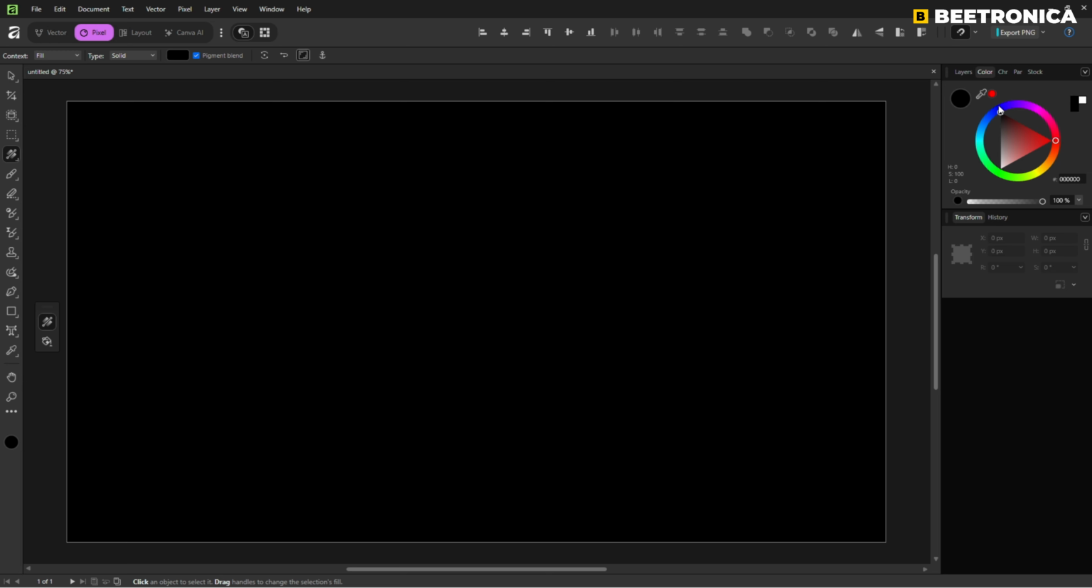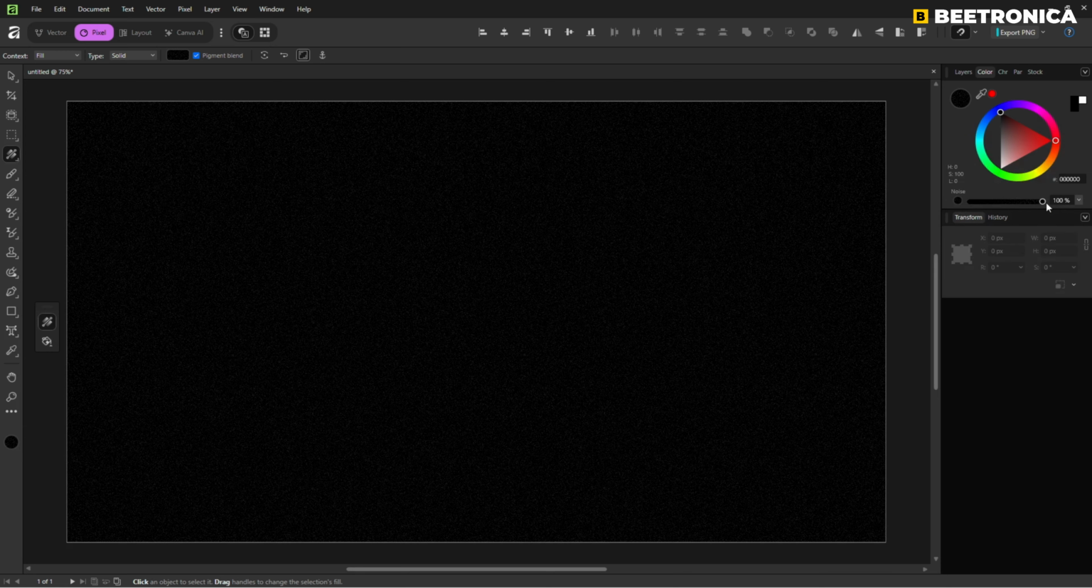Now instead of just a plain solid background, it actually looks way better with a little noise in there. So on the color panel, I'll click this little icon right here, the opacity icon, to switch over to noise. Then slide it up until I'm happy with it. Something like this works great.